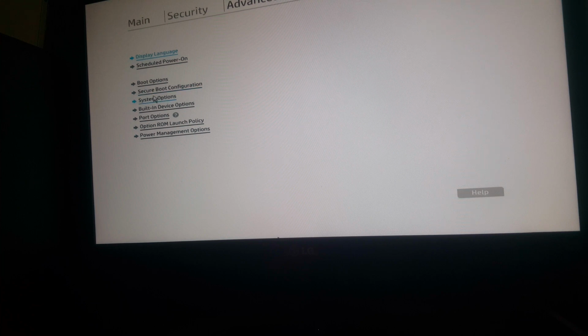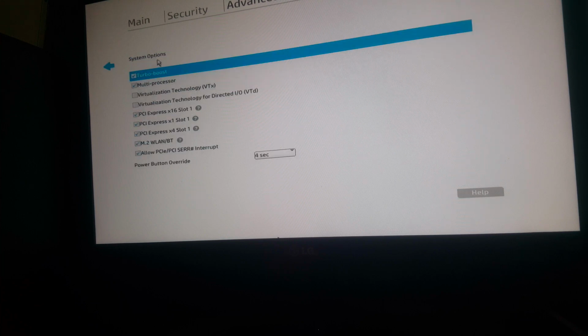So you're going to go to advanced. So when you go to advanced, you will see this option here, system options, and we have our virtualization that we are trying to enable.